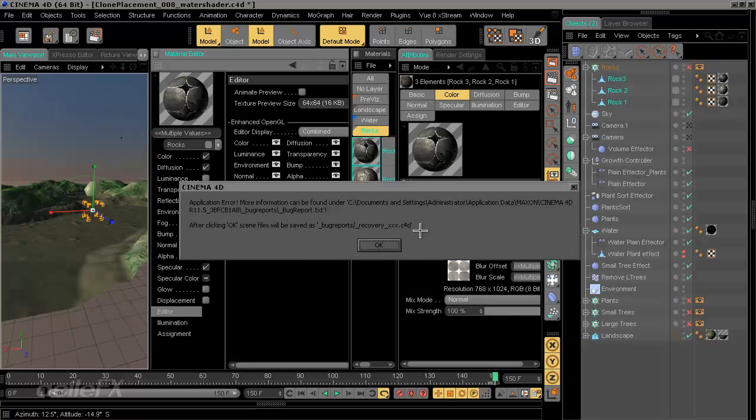wow, that's one of the first crashes I've had in Cinema. So it looks like I will need to redo this again, and I'll start up where this came from. So maybe you should not change the texture preview size altogether, or maybe it just had to do with the fact that it wasn't refreshed yet. So just kind of keep that in mind in case this happens to you. So be careful.